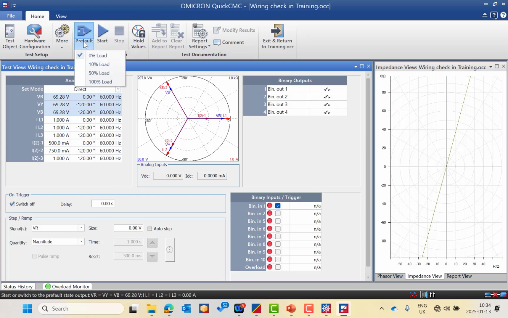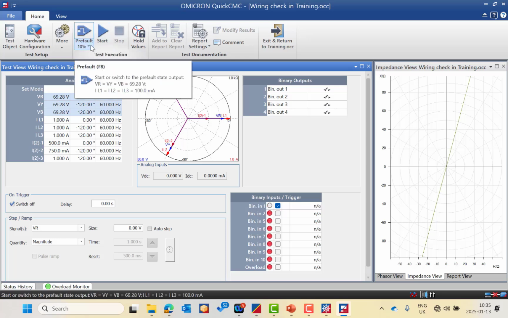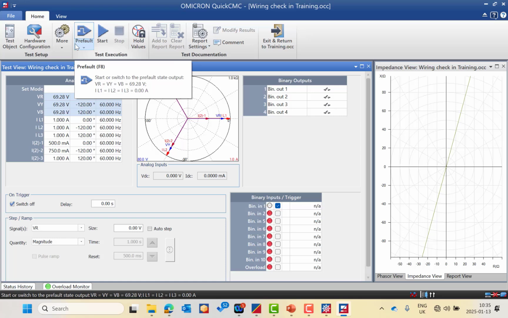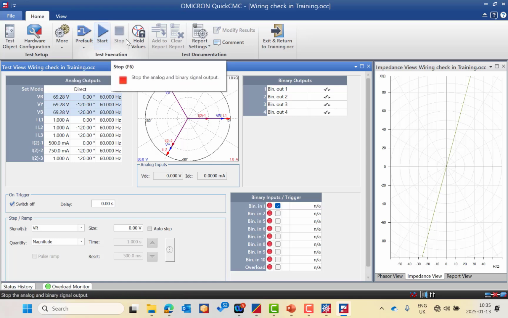Then we have the prefault, which can make a prefault. Some protection relays need a prefault to sense the tripping fault. So you can simulate 10% of the load, which means 10% of 1 ampere, it will be 100 milliampere, and it can also be simulated as 50 or 100% of the load, or you can make it 0 and not inject any prefault in case you don't need one. And here is the start and the stop button of the QuickCMC.